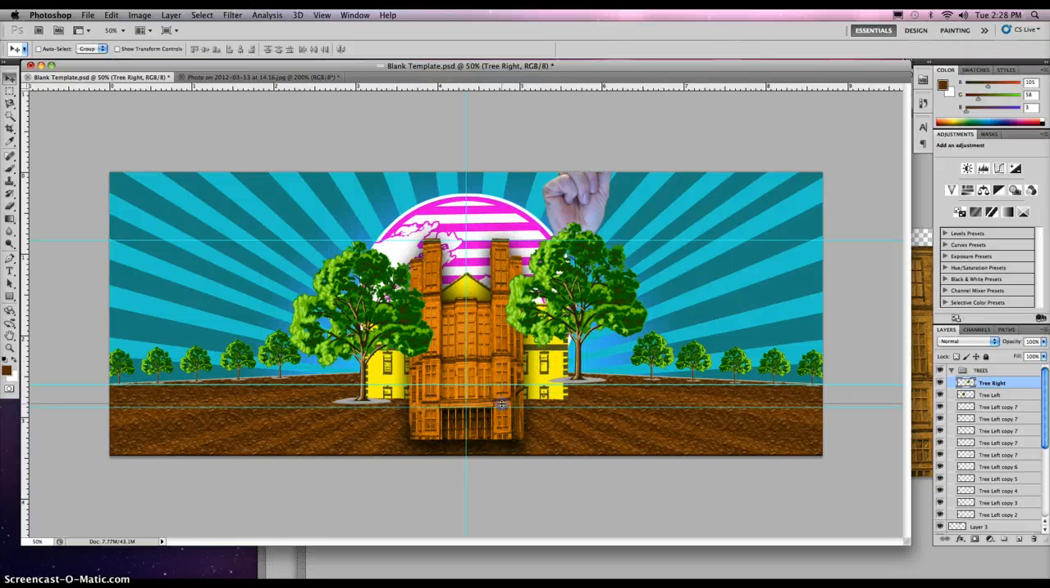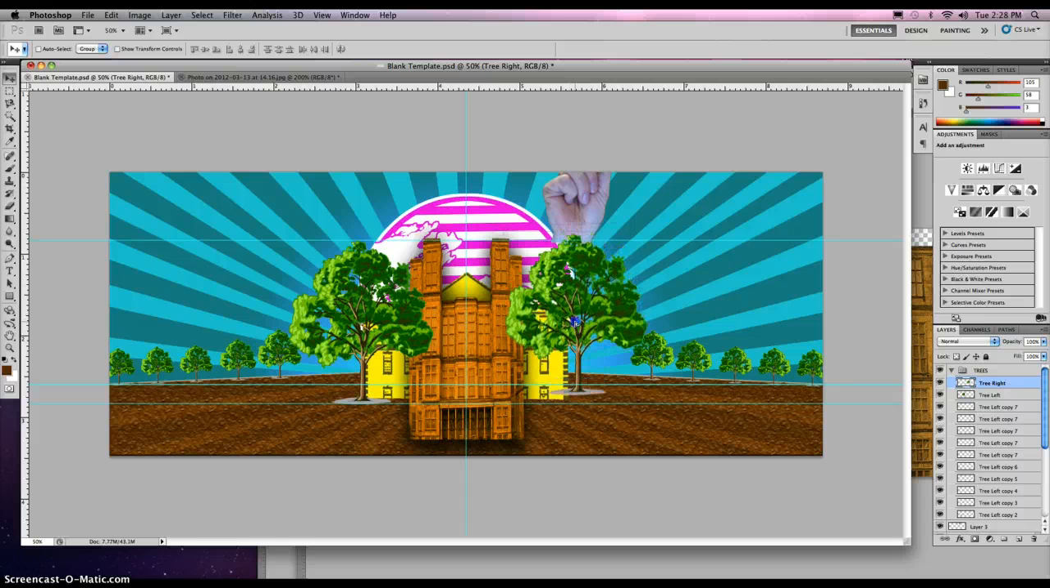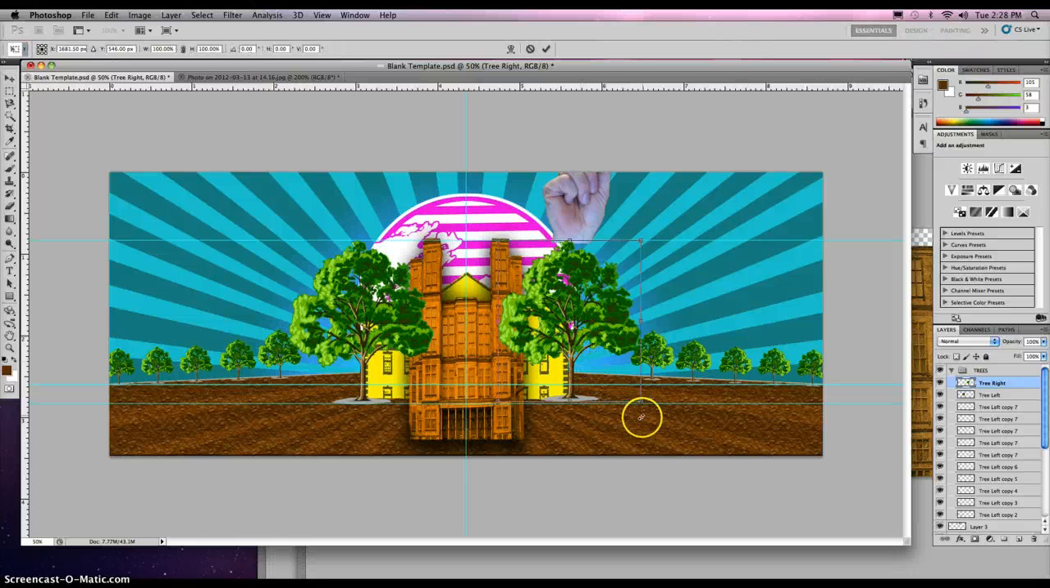Let's move this guide up here. There we go. And then Apple T on the tree again. There we go. Okay, now we're looking pretty good. Okay, looks better. I'm happier about that. We can get rid of these guides, don't need them anymore.